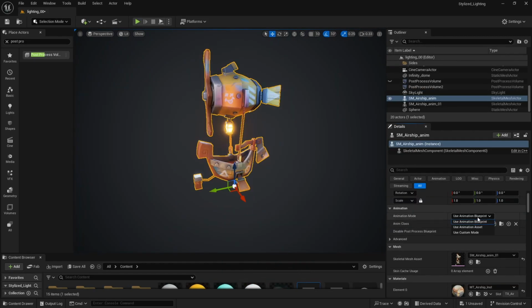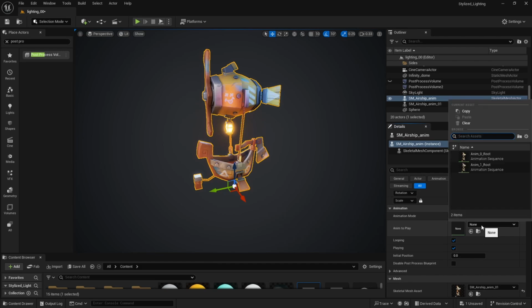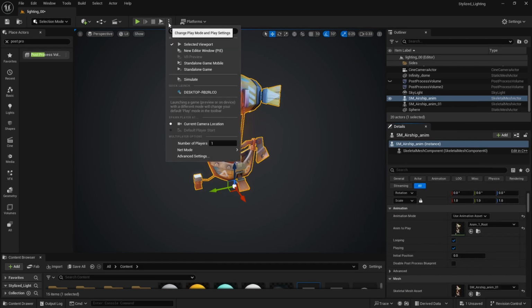If you're feeling extra cute, grab your skeletal mesh and change the animation from anim BP to animation asset. Dump the animation you made in there and hit simulate on your scene.